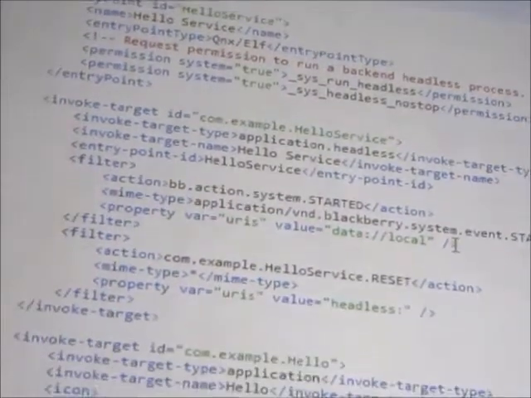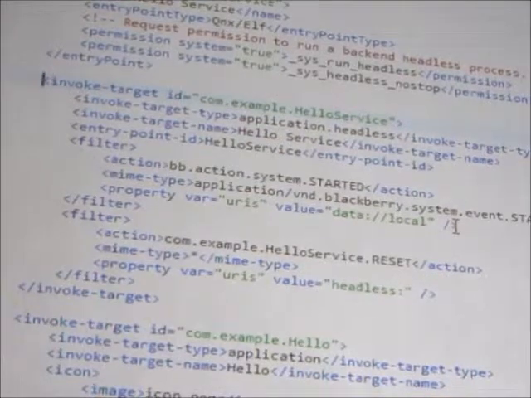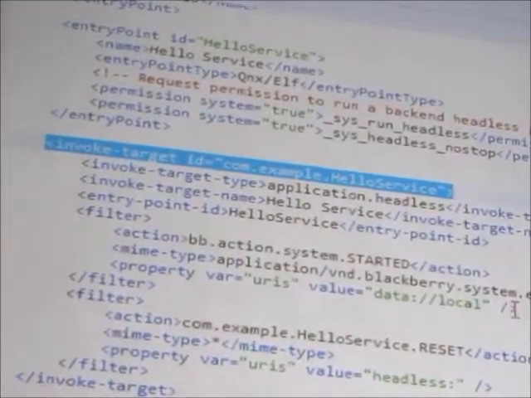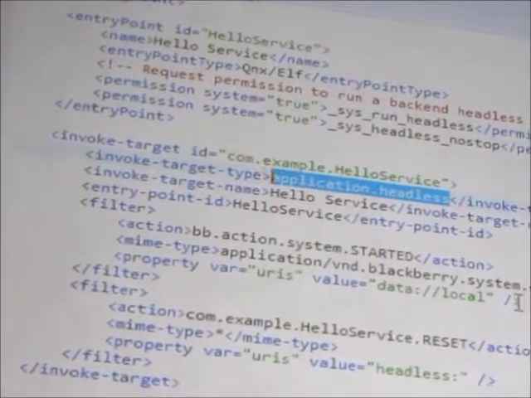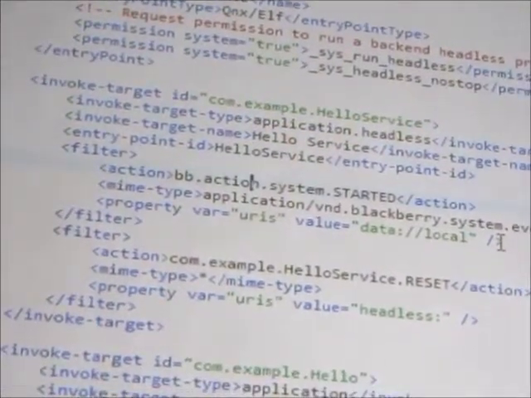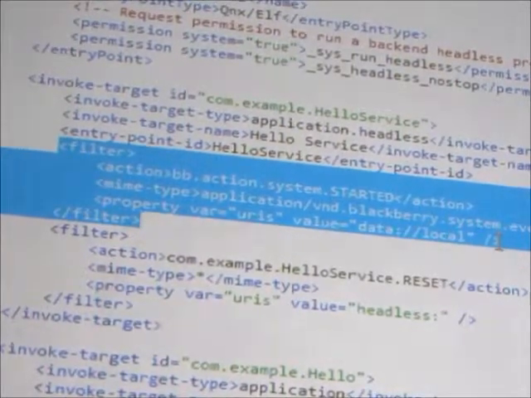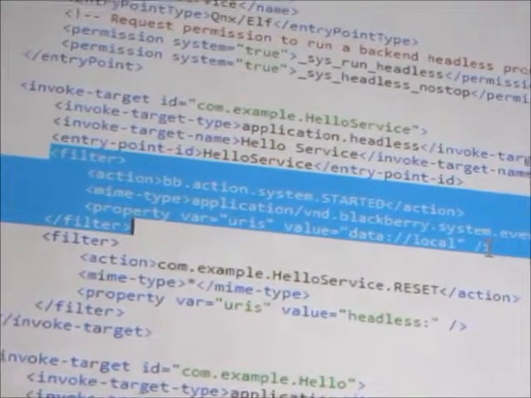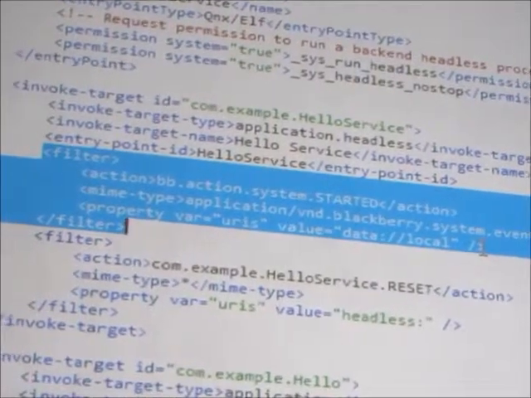it's allowed to run forever once it gets triggered. And when does it get triggered? We have to come here. You need to define this invoke target. Name it whatever you want with your reverse domain name. The invoke target type is application headless because this target is actually going to a headless application. Then you need to add this filter to this invoke target for the headless. This filter alone basically registers you for the system started trigger.